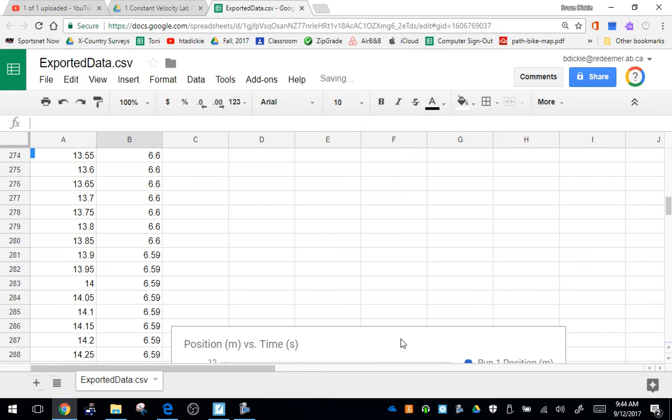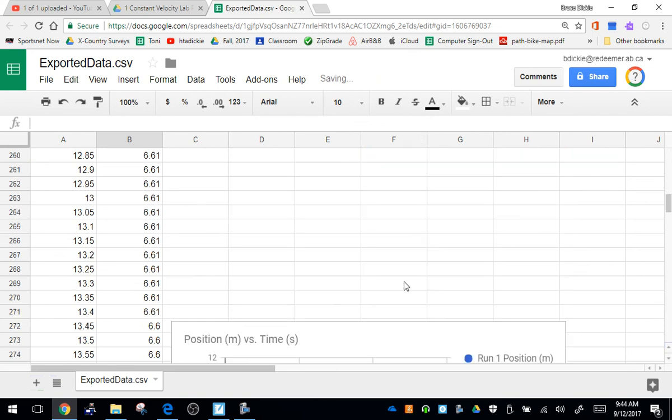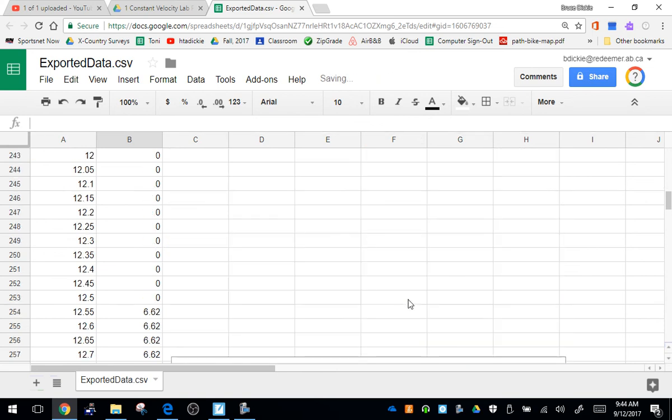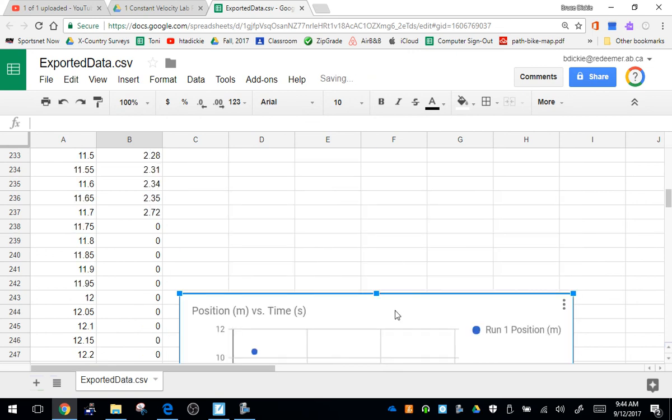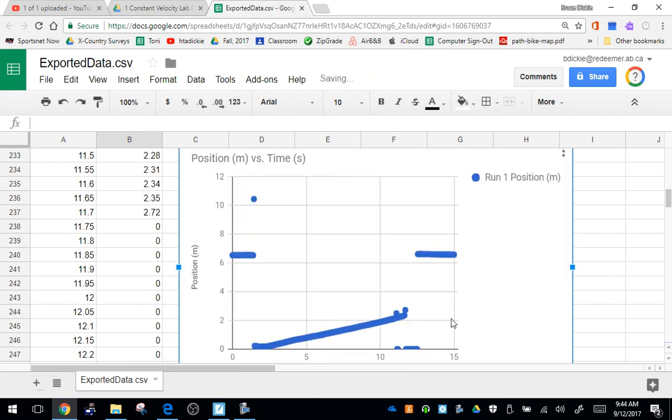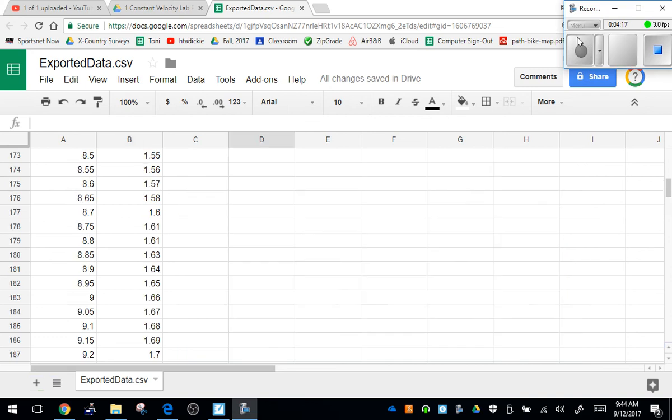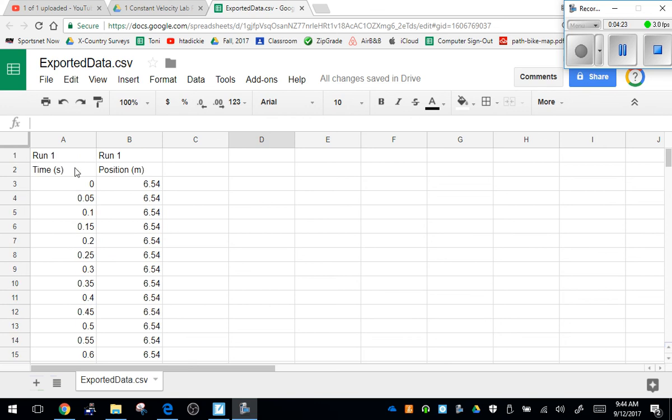Kind of a pain to move it up there, but I'm going to move it up to the top so that when I start deleting data, I'm still going to have it. Okay, so now I'm going to delete this data. What did I say, 5 and 6 seconds I was going to keep?